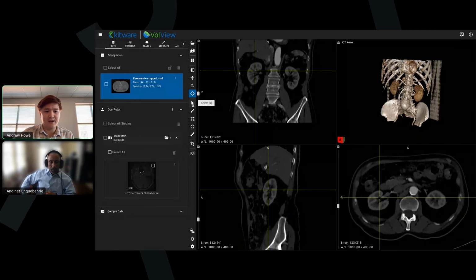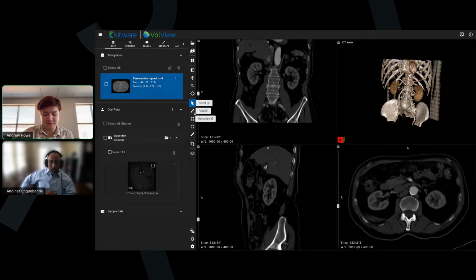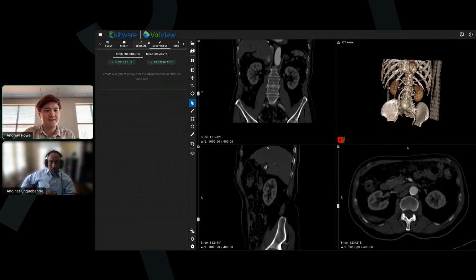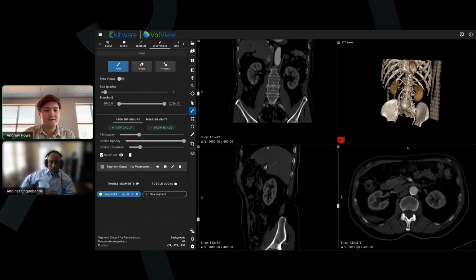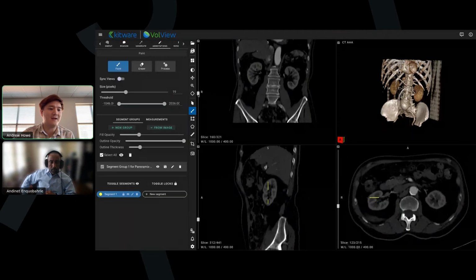So we also have these annotations and segmentation features. If I go to annotations, and sometimes the tab bar up here is a little finicky, but right now it's doing fine. If I go to paint, I can start creating a segmentation. I can change the size of the brush, and maybe I want to get the kidney. I'm not really perfect, but this is just for one slice. So you can flip through the slices, and you can segment slice by slice.